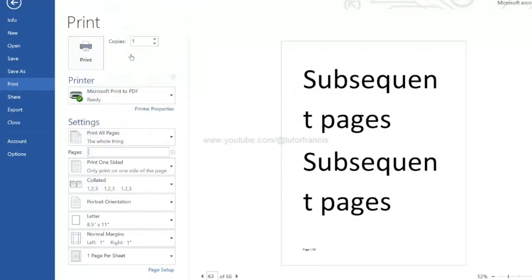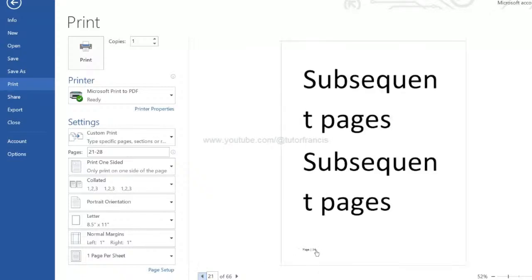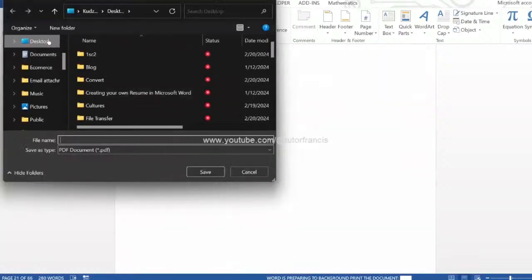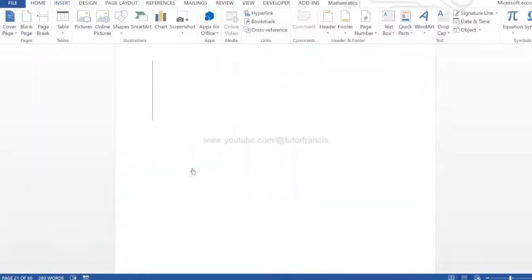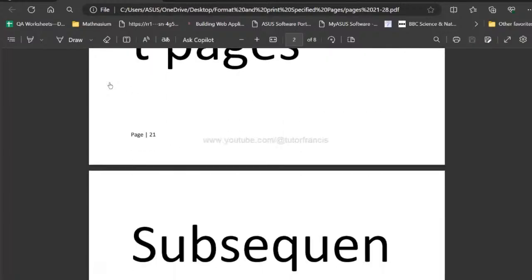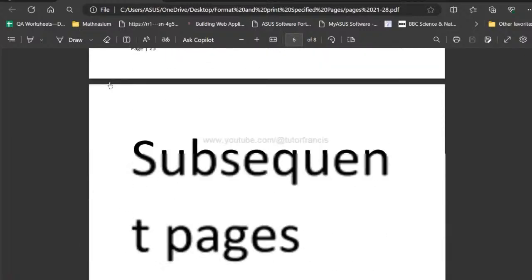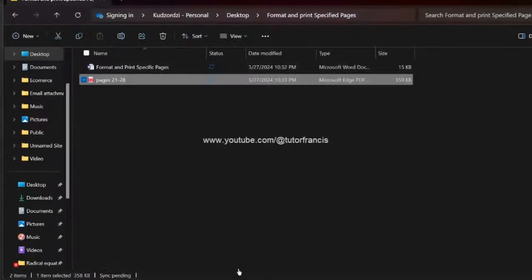Now you can see that the page number that appears, page 63 to 66, is not the same as what is on the page itself. So let's say we want to print pages 21 to 28. Now when I go to pages 21, you can see that it is not in agreement with this. But when we print it, it will come exactly as page 21 to page 28. So let's do that and see. Let me give it a name, pages 21 to 28, and save it. Now when I go into that folder and open this, you can see that the file starts from pages 21 to pages 28, and we have only 8 pages in this document.